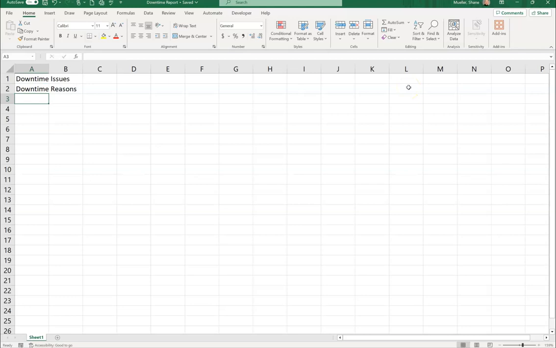Downtime reasons. And then enter. All right, so we've got our title and then kind of a subtitle entered. The next thing we're going to do is enter the pound sign. So Shift 3 is going to give us the pound sign, because as you noticed before, we had 13 different reasons for potential downtime.